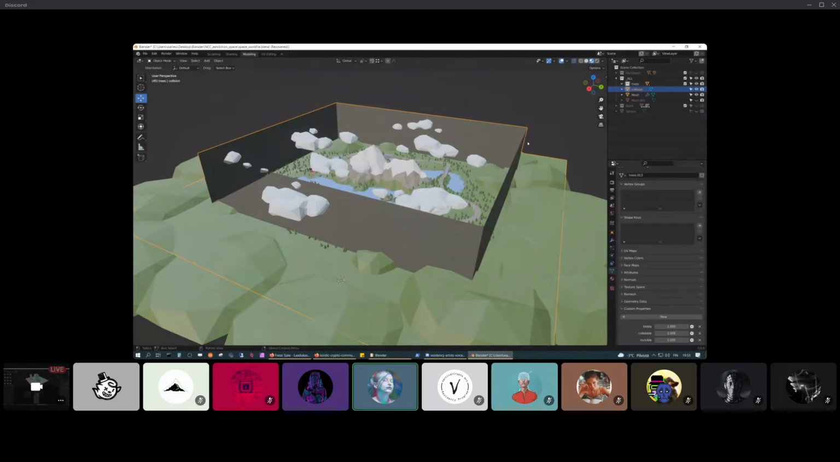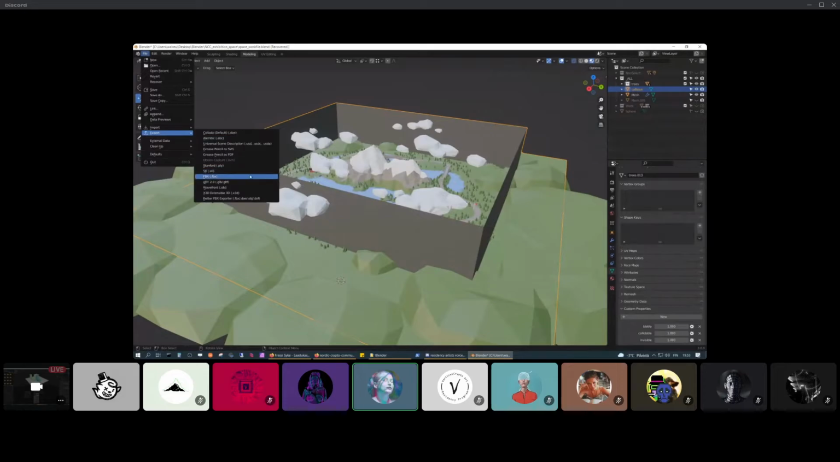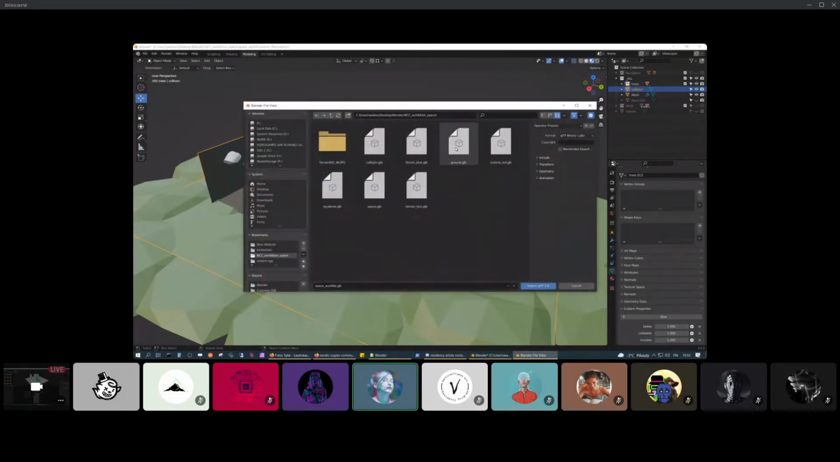Then when you export, you can select your mesh, go to file, export GLB, and from here you can include custom properties. You can also add to your export cameras and, I think, point lights. So if you want to export those, that should also work.